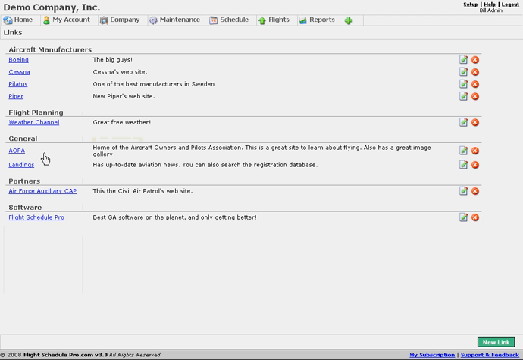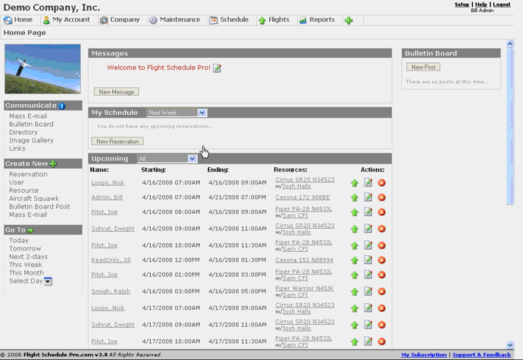The links page is a pretty simple layout just to post different links to the sites that you find helpful, and this is all online. So once you add that information, then as people log in, they gain access to that information. So really, that wraps up the messaging overview for Flight Schedule Pro.